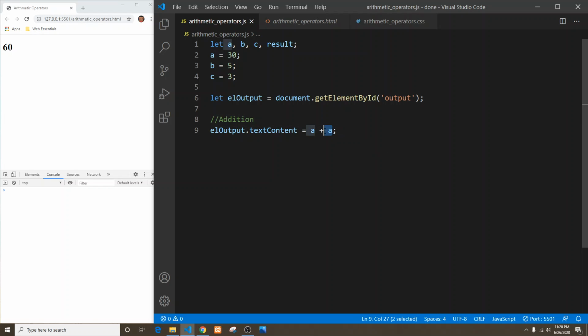If I wanted to make that look a little prettier, I could just do like this and say your answer is, and then use a template string and close it off and leave it like that. And there you see your answer is 60. And that looks a little better.